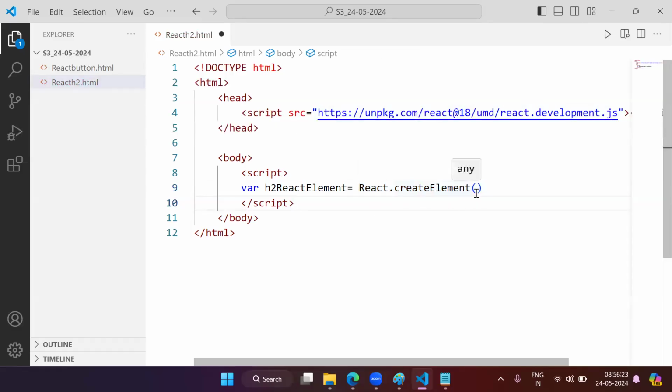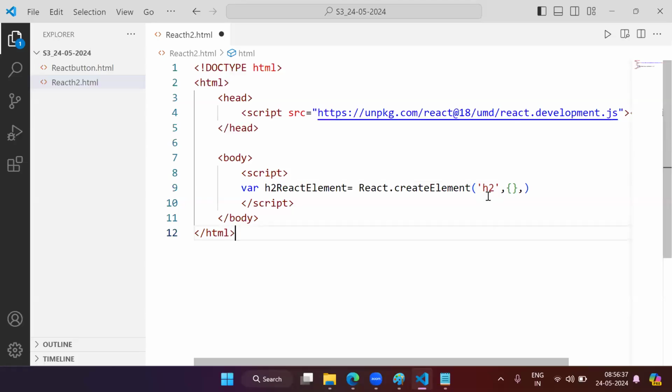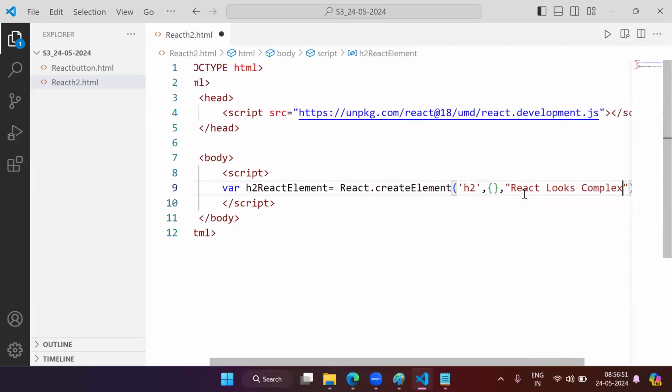Now which element do you want to create? I want to create h2. So just pass the tag name, that is h2. Second argument, pass an empty object. Right now, blindly pass an empty object. Third argument, what you want in between this h2, between the opening tag and closing tag. I want some content. So here I will add some content like "React looks complex". Now what this line will do: it will create one h2, add this content in that h2, and return that React element.